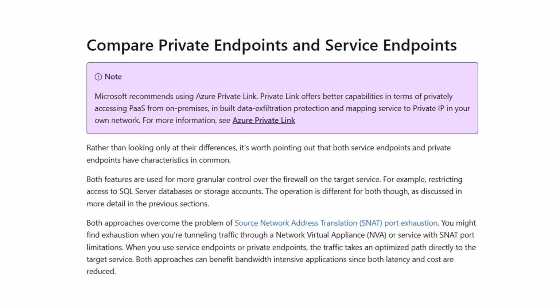So when comparing private endpoints and service endpoints, Microsoft recommends using Azure Private Link. Private Link offers better capabilities in terms of privately accessing paths from on-premises, built-in data exfiltration protection, and mapping the service to a private IP in your own network. So again, important to consider this for the exam.